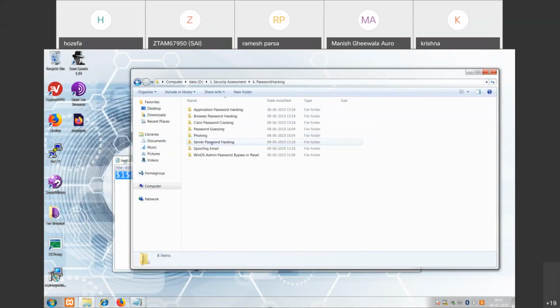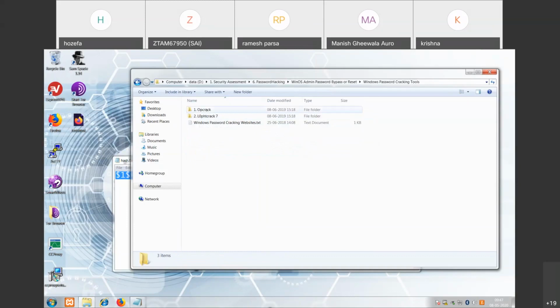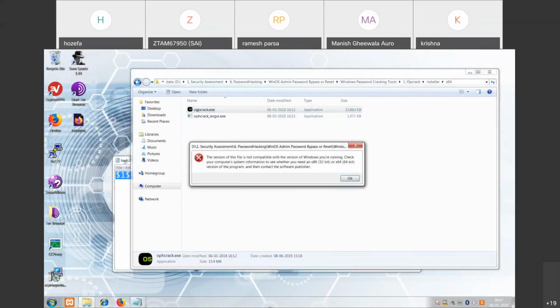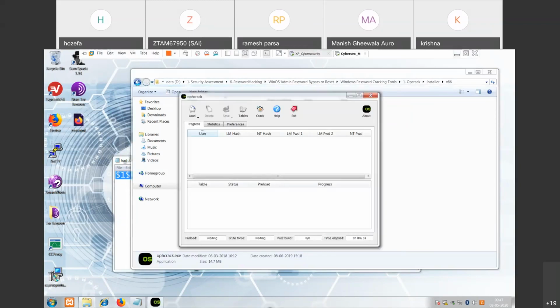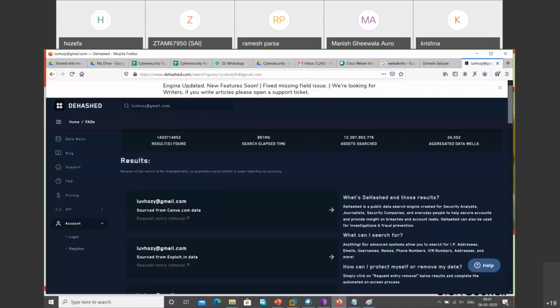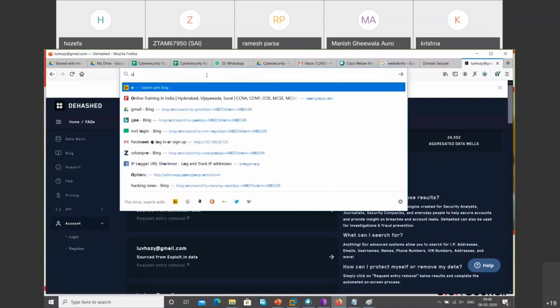So go to password hacking. You have the Windows password cracking tool, the OphCrack installer. You can install it here. You can take any one of them. My Windows is 32-bit, I'm running on 32-bit, but it depends upon your OS. It is open source software, guys, freely available. You can check here, OphCrack.